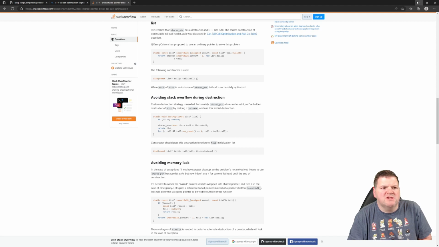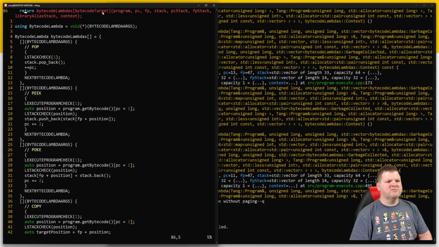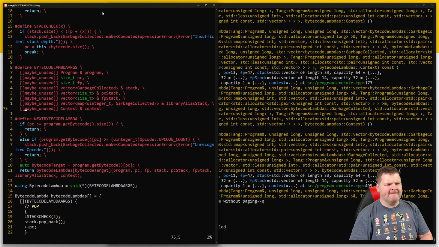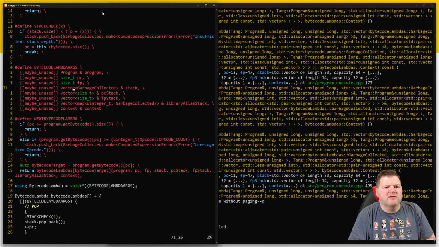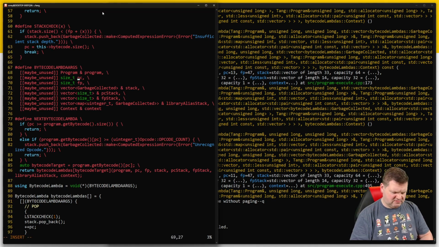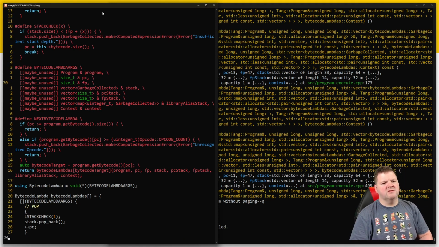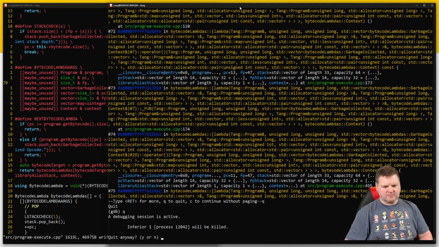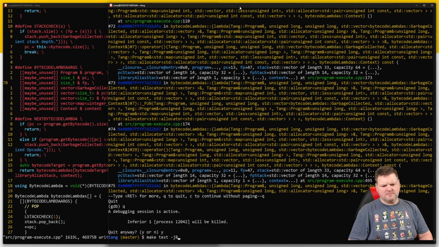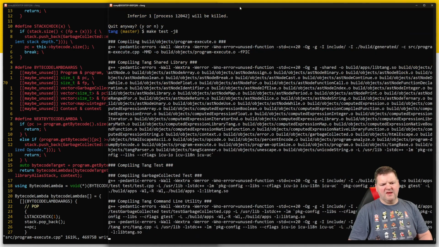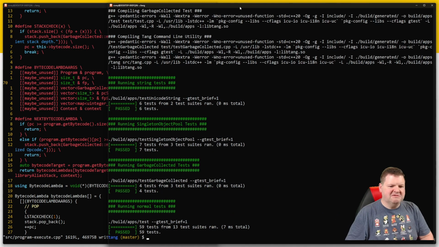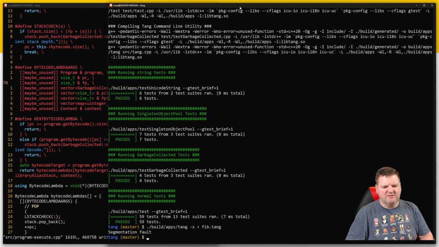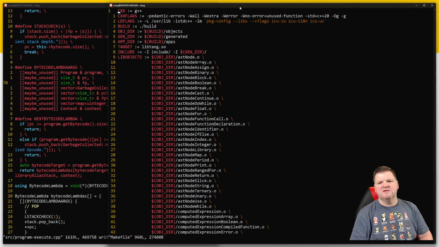A shared pointer? That's a good question. Everything is a reference. What if I just make these? Well, I'd have to change the performance anyway, but we'll just run it. Segmentation fault. Okay, vim makefile. Replace that with a 3.